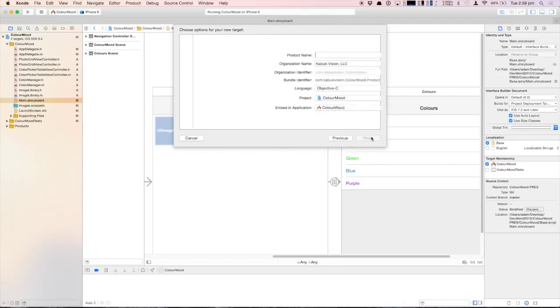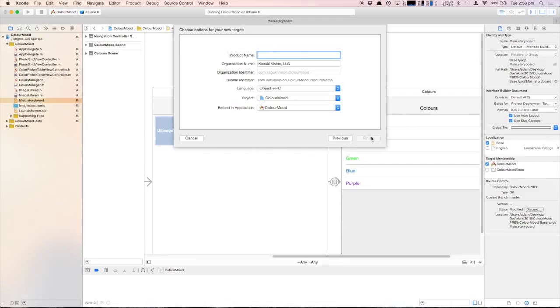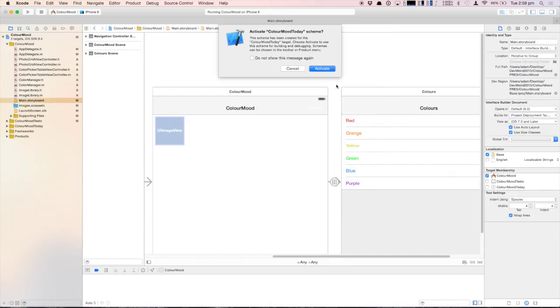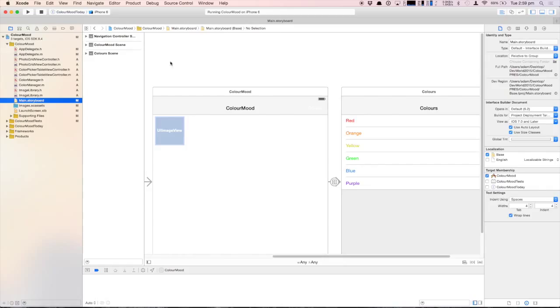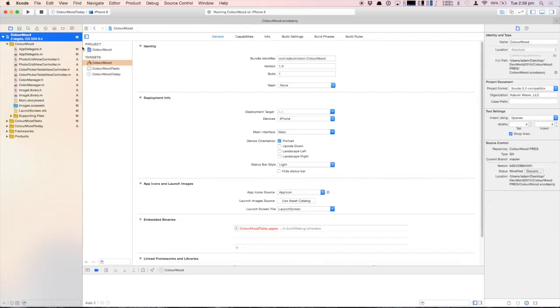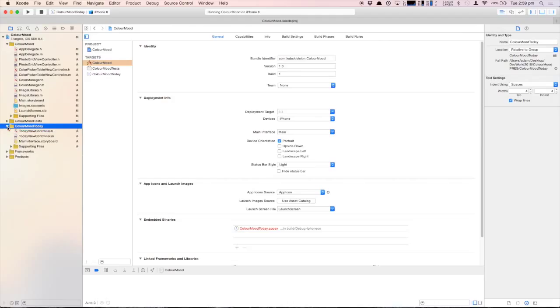Today extension, there we go. And I'm going to call this Color Mood Today. I'm going to spell everything right. All right, let's go ahead and do that. Now you can see it added an extension to our target. That's awesome. And the other thing it did is add some boilerplate code, a little skeleton for the Today extension.